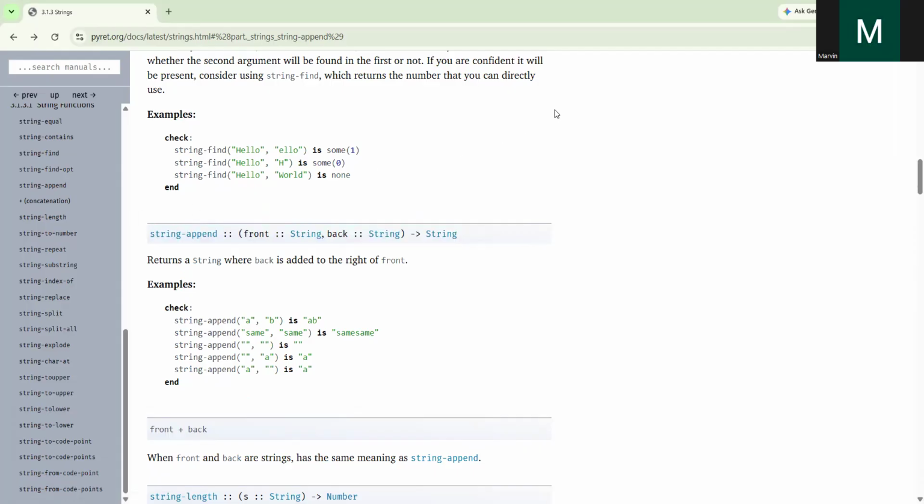The signature, okay, do you remember this from last time? Our job as programmers is to convert between information and data. Remember that? This is data. This is what the computer understands. The computer understands string-append to be something that takes in two strings and produces one string. This description is information. It lets the human know what is happening. It takes in two strings and produces one string. But what is it doing? Oh, it returns the string where back is added to the right or front. Now this makes sense. So, information and data.